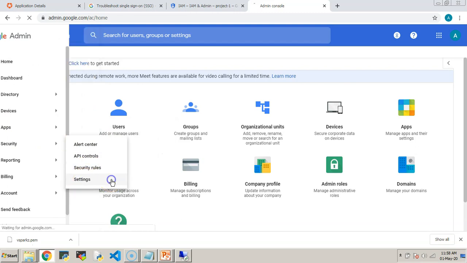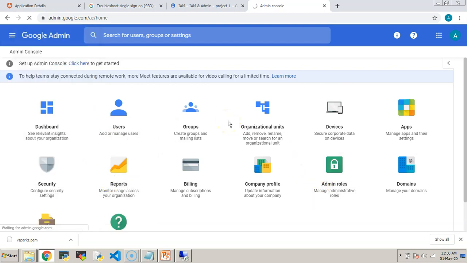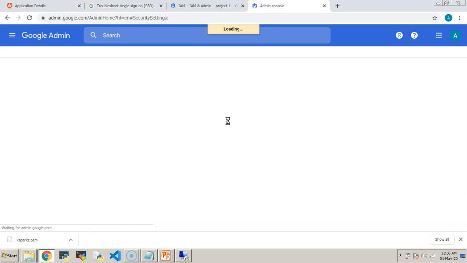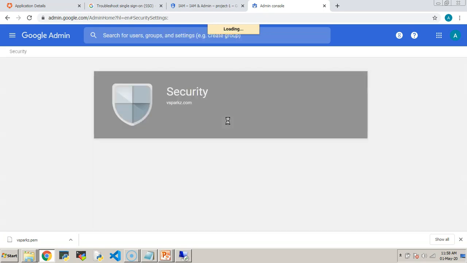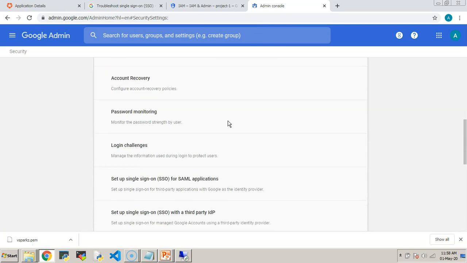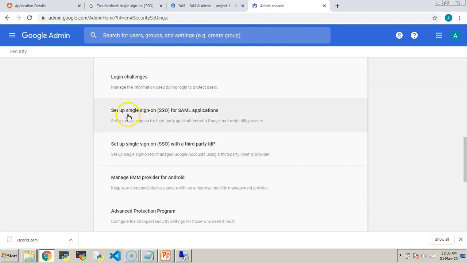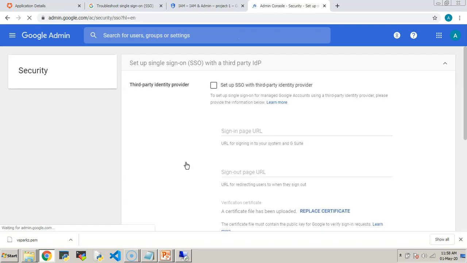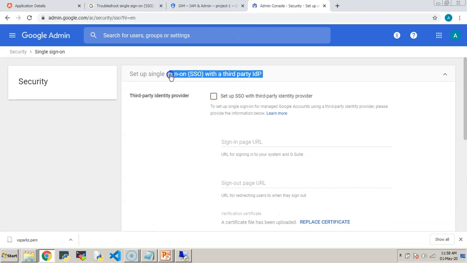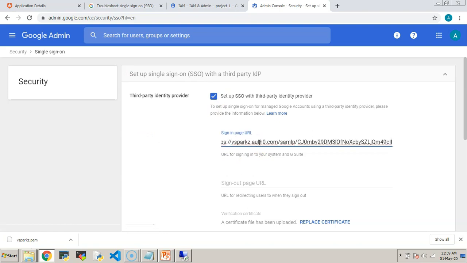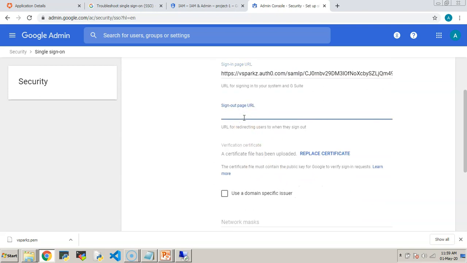Under security, open the security settings. Scroll down a bit and you can see set up single sign-on with a third-party IDP. So this third-party IDP is our Auth0. Just click this. Just enable this one. In the sign-in page URL, you have to paste the SAML URL which you have copied from Auth0. In the sign out page URL, you paste the Google Cloud URL.